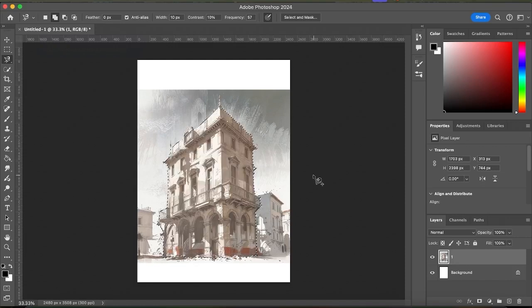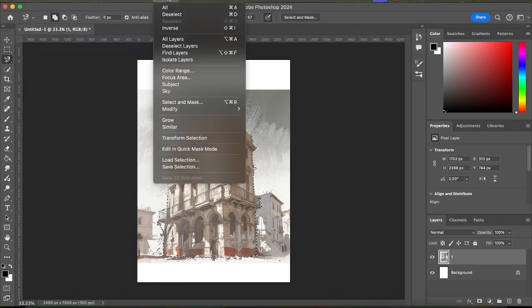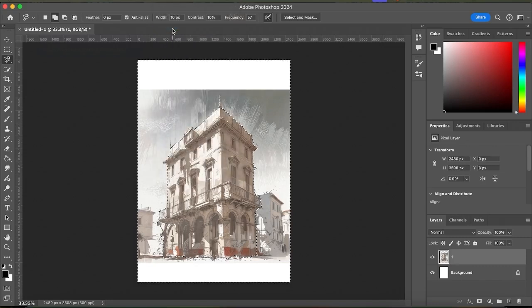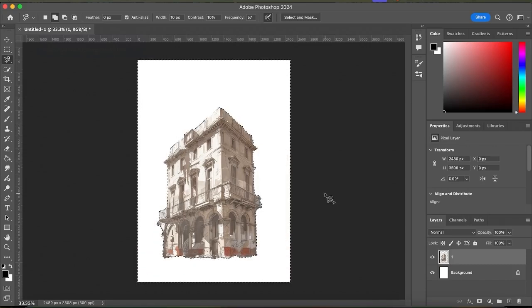So, Command and Z is undo on Mac. We will go to Select, Inverse. That will pick everything else up, and I'll hit backspace. Then Command and D for deselect. That's Alt and D on Windows. And there we go, we've got rid of the background.